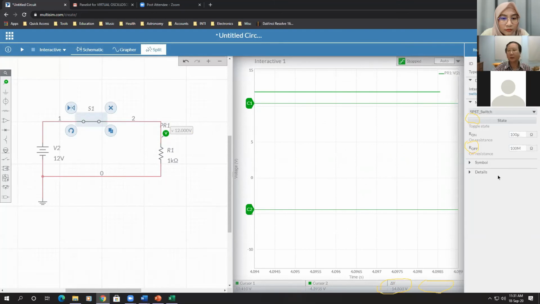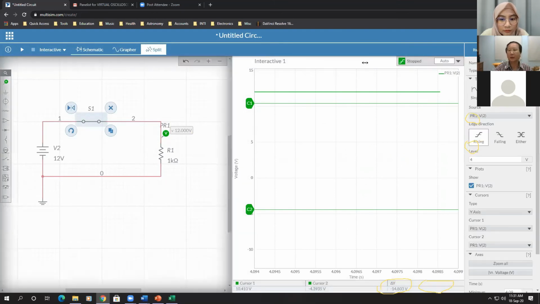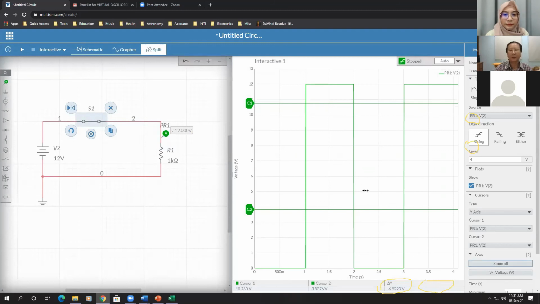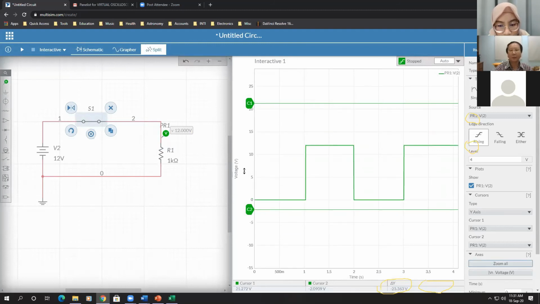If I stop this here, do a graph, click on the graph, you zoom all. Okay, you can see these are the transitions. So if I actually use a single trigger, make sure that my trigger level is correct. If I trigger at, let's say, 5 volts, I click at 5 volts, then I use single trigger.